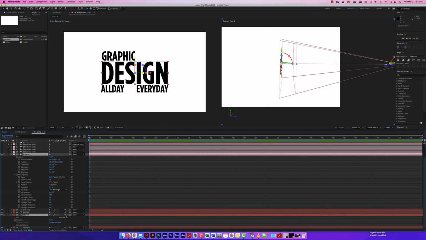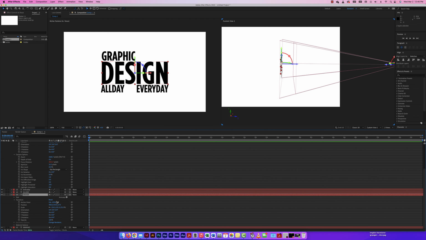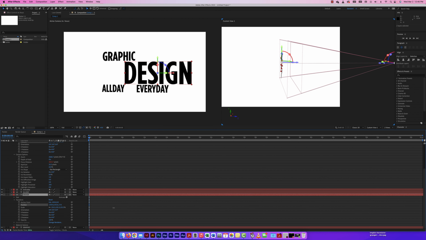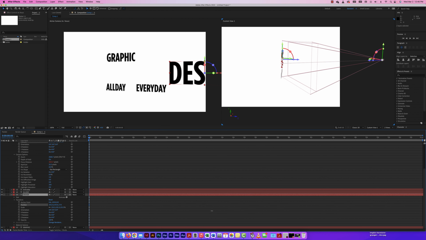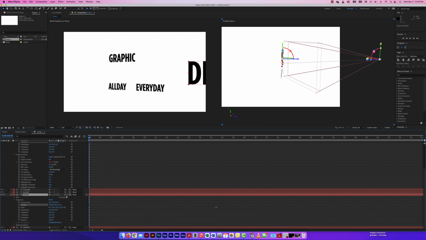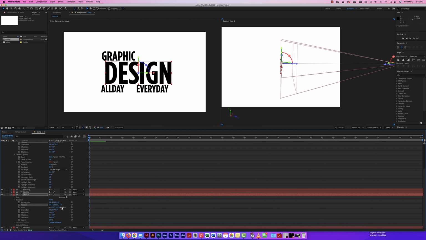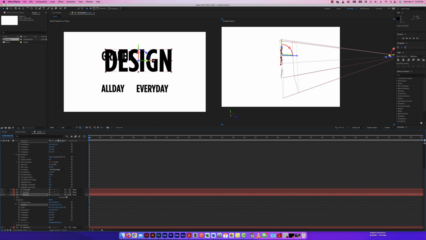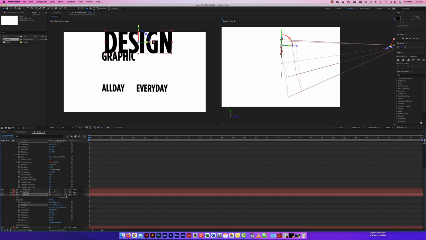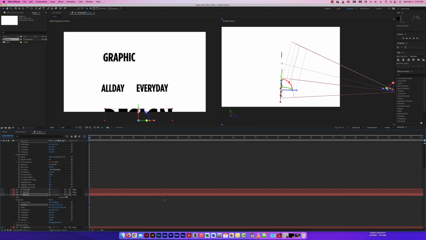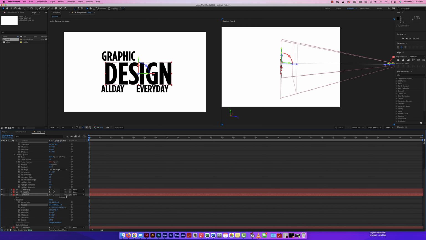So let's move this word around and notice how my camera is moving with that word as well. It's linked together to that word. So pretty interesting way to play around with this as well.